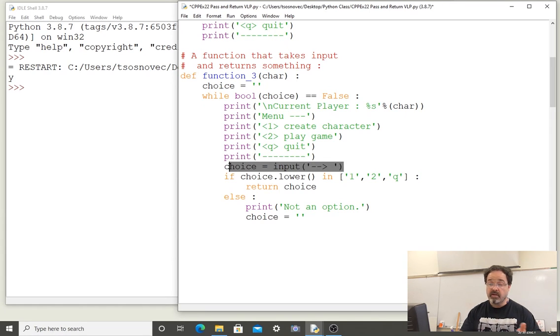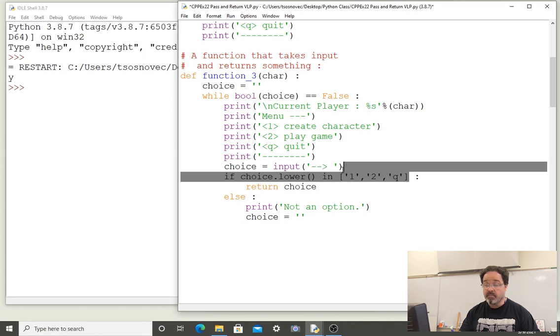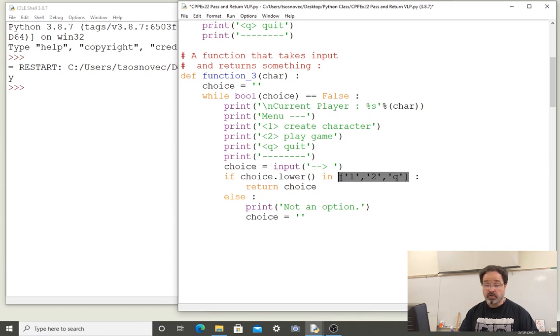Choice is reassigned to be input from the user, and we would expect then that the user could be making a choice as a selection on the displayed menu. So if the user chooses something that would be recognized as a menu option in this list of 1, 2, or Q, then the user has made a valid choice that might do something in the program. And if that's the case, if the user did choose something in the menu, then we have this line of code, return choice.